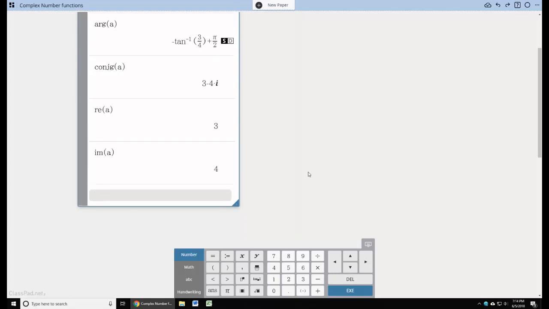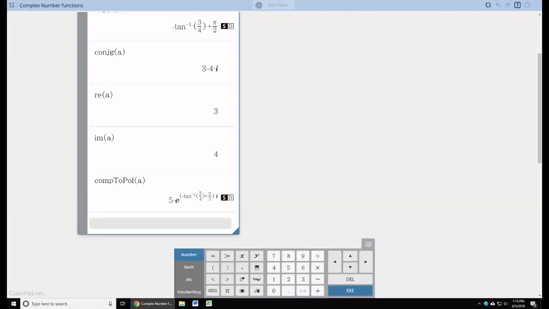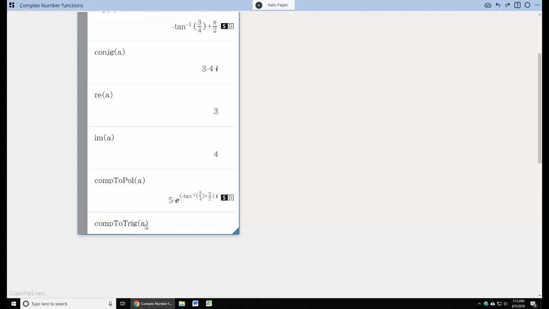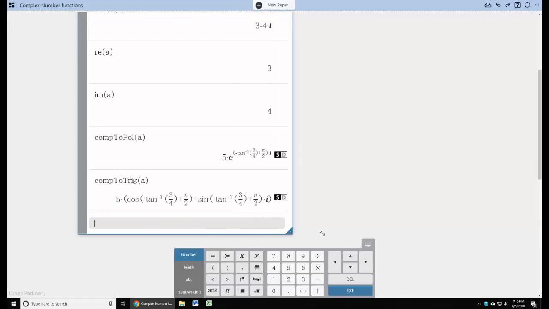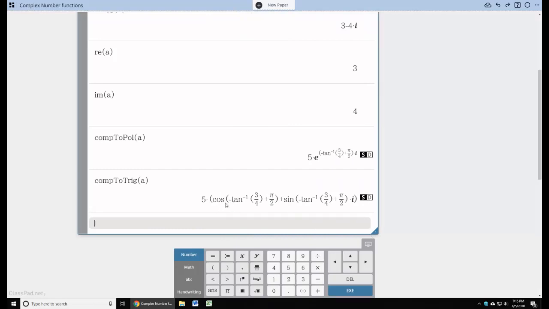And I can even do some conversions, like complex to polar form of A. So we have essentially the radius and e to the theta I, where this is the angle in polar form. I can also do complex to trig form of A. And that you'll recognize is more like r times cosine theta plus I sine theta is what we're looking at there.